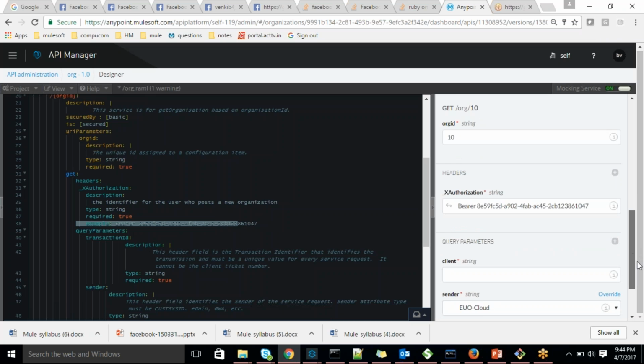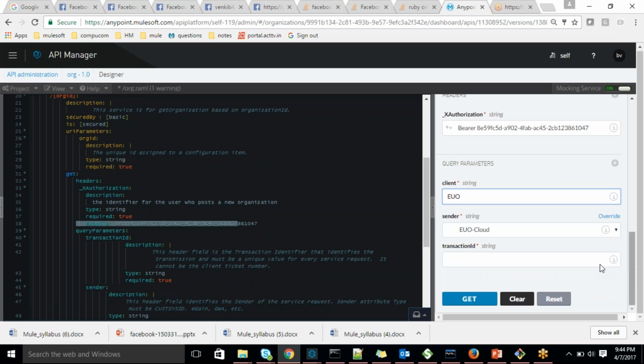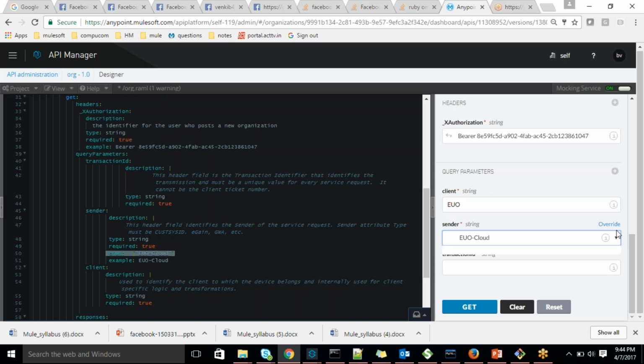Okay, the next one is query parameters. We have to pass some query parameters, like the client, something like evo is the client. Next is sender. In our RAML, sender is an enum type. The description is of type string and required is true, guys. In that we mentioned an enum. An enum is a combination of, say, weekdays or month names. There is a similar keyword in Java; similar types of names you can keep under an enum. So here also we are expecting this value.